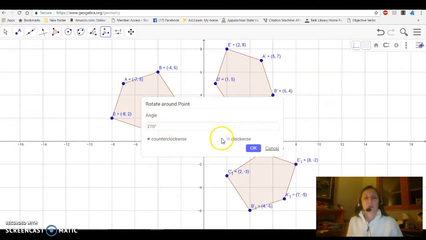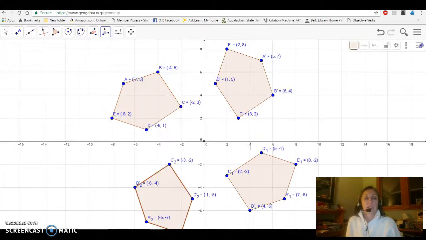clockwise. Or, crazy enough, I could go counterclockwise 90 degrees. Counterclockwise is this way. Counterclockwise 90 degrees and clockwise 270 degrees is the same. But again, for continuity, I'm going to stick with clockwise. So here we go, click, and there it is. And that's what this looks like if I go 90, 180, 270.